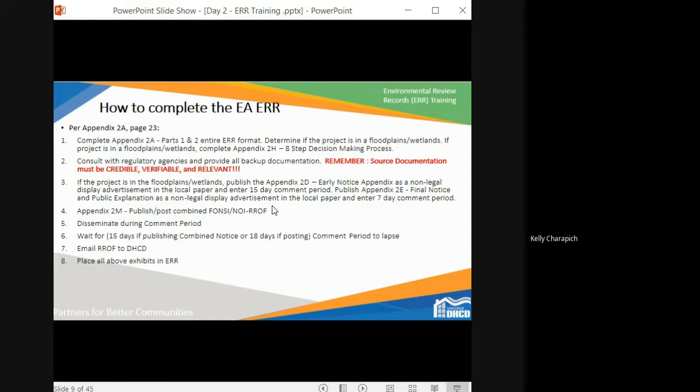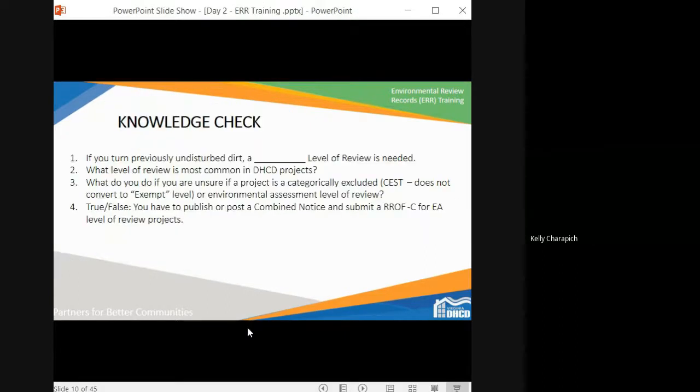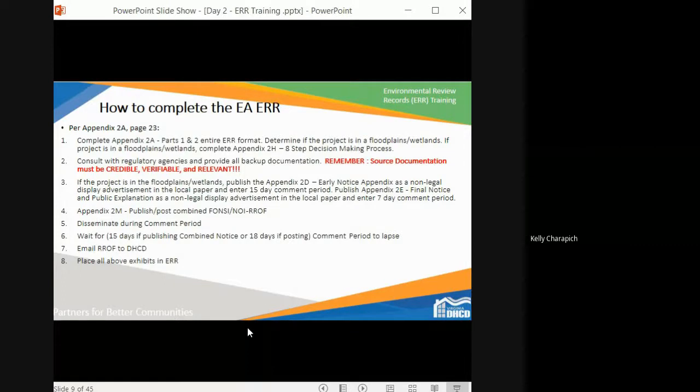So Step 4, if you've already completed your floodplain 8-step decision-making process and all of that, you would publish or post the combined FONSI and notice of intent to request a release of funds, which is Appendix 2M. You would disseminate that during the comment period. You would wait 15 days of publishing or 18 days of posting. You would email your request of release of funds to DHCD, and you would place all of that information in the environmental review record.